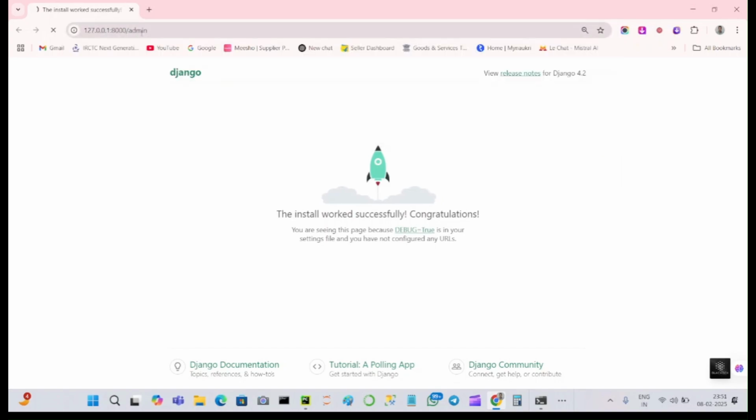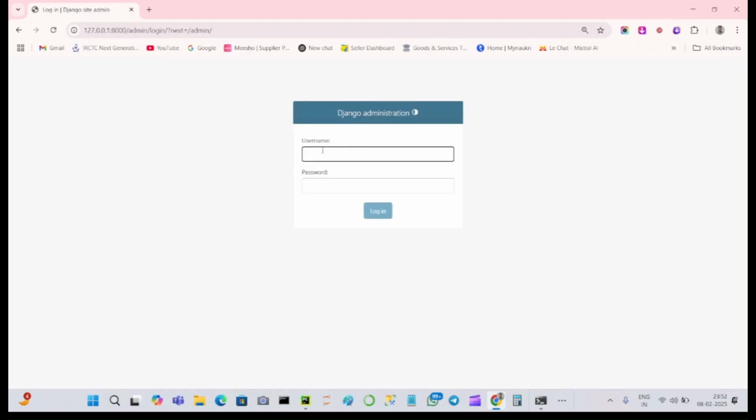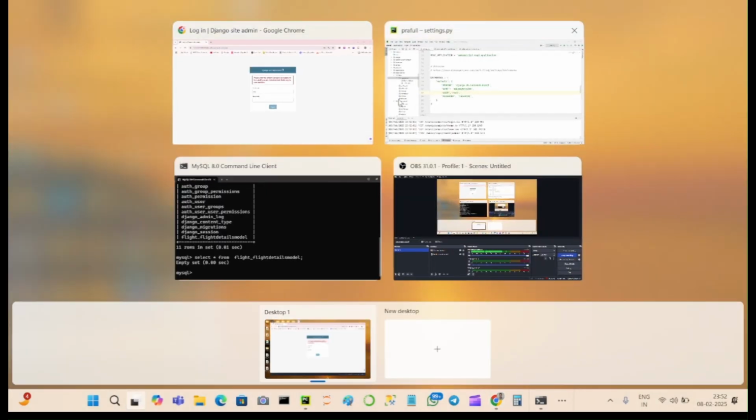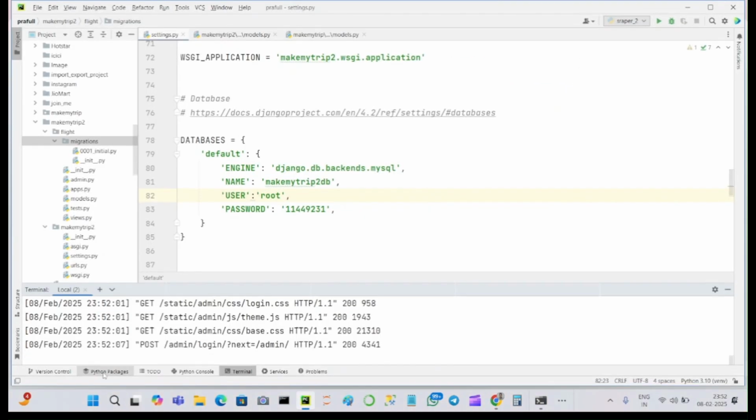It did not show an error. Let me head to the admin panel. It's loading. Actually, it's taking too much time. Okay, we are here. We are using root and the same password. It says: please enter the correct username and password for a staff account. I think we have to create one superuser. Then it will work perfectly.